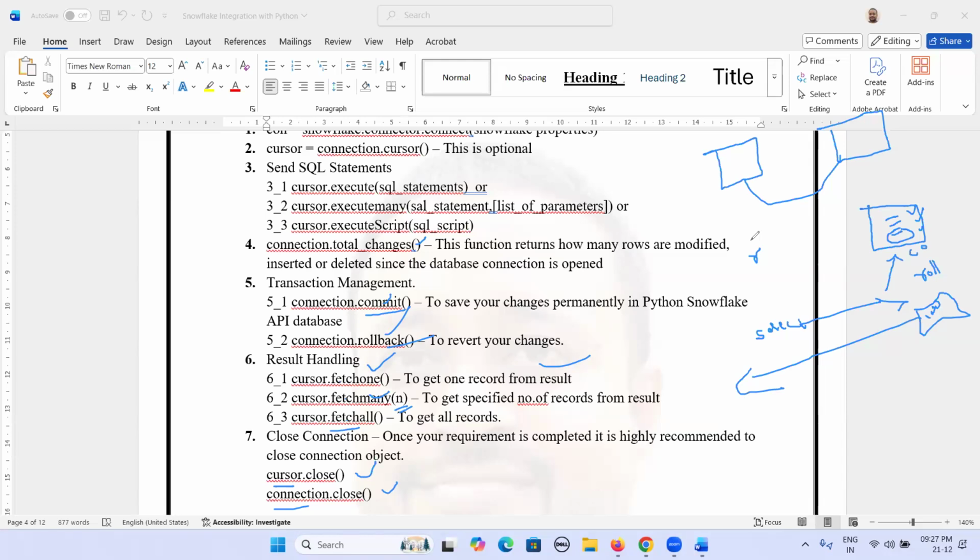So these are the predefined functions we are going to use in our Snowflake integration with Python implementations.